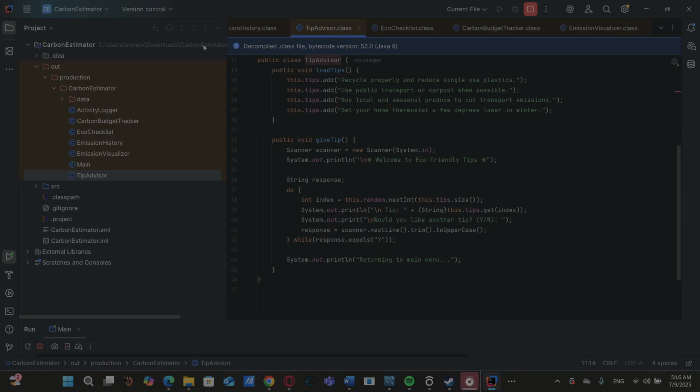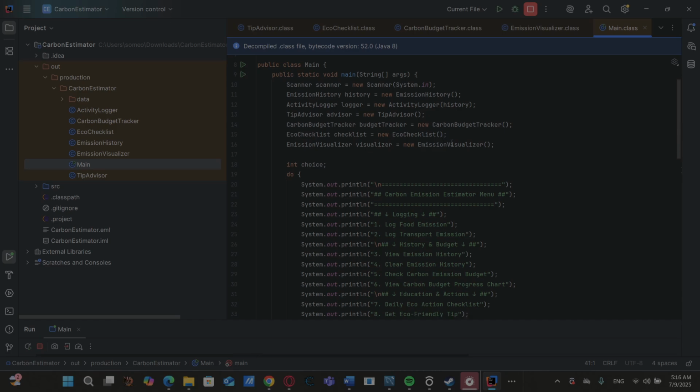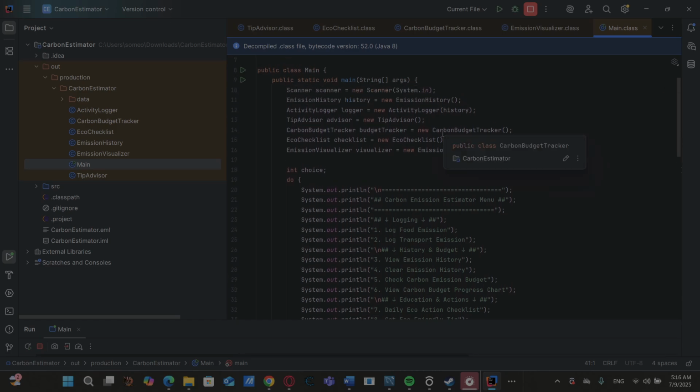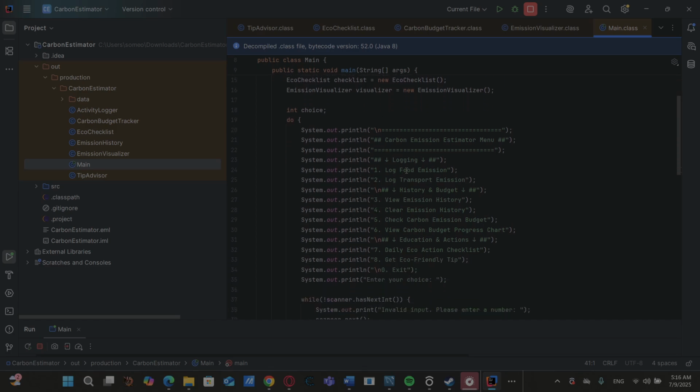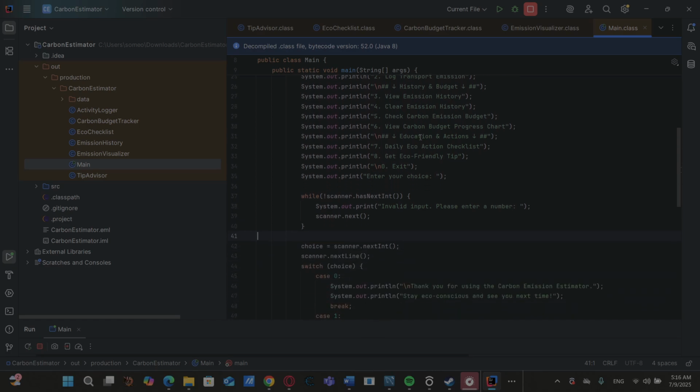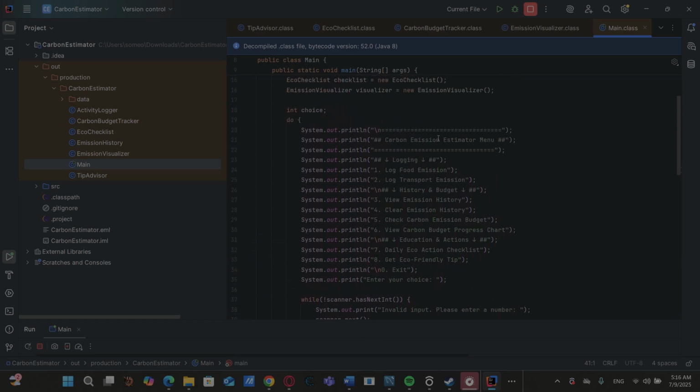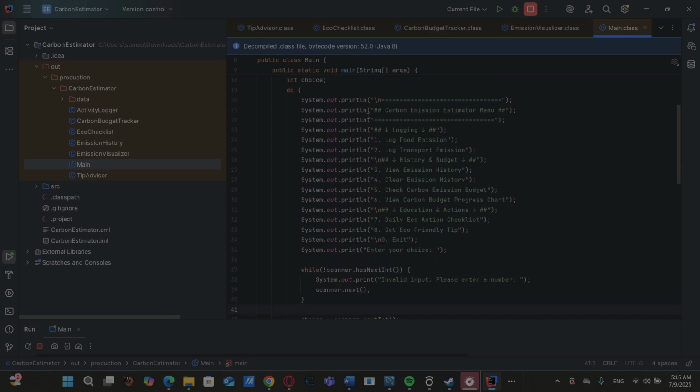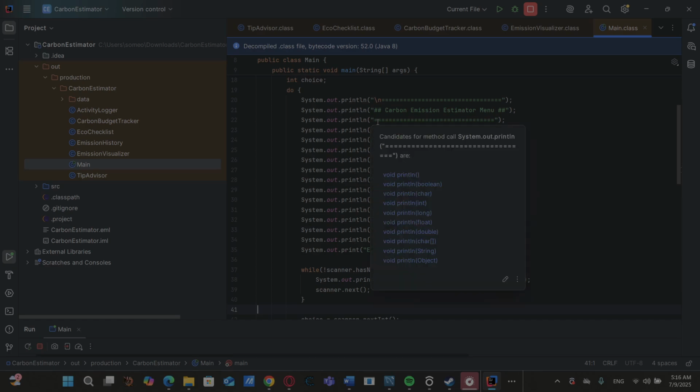Now, for the main controller. Starting with the main.java, this file acts like a main controller, or the dashboard of the program. It displays a user-friendly menu and waits for user input. This is done using a scanner and a do-while loop. Why a do-while loop? Because we want the menu to appear at least once, and keep appearing until the user decides to quit.